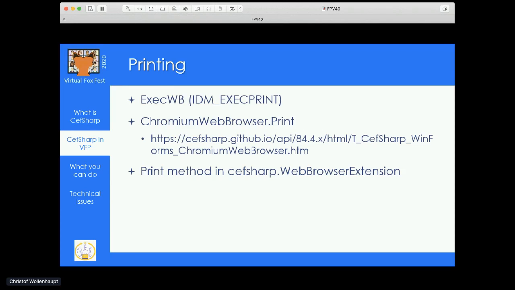In C#, you could just use your web browser object and call the print method. What the C# compiler does behind the scenes is call another class, the web browser extension class, and as the first parameter, it passes in the reference to the browser. So what you need to do from FoxPro is call the web browser extension, pass in the reference to the browser you have, and then any other parameter this method requires. It's just one extra step that you need to take care of.